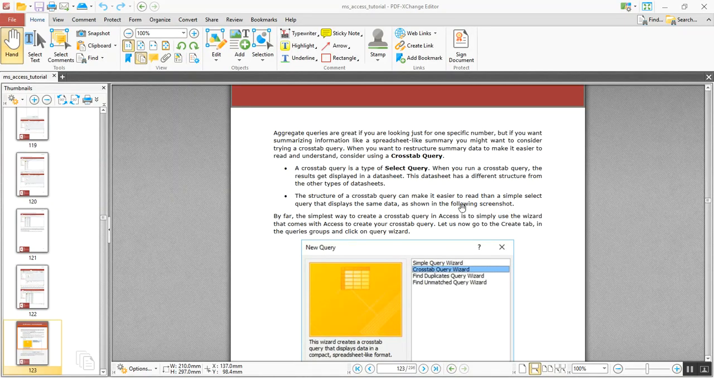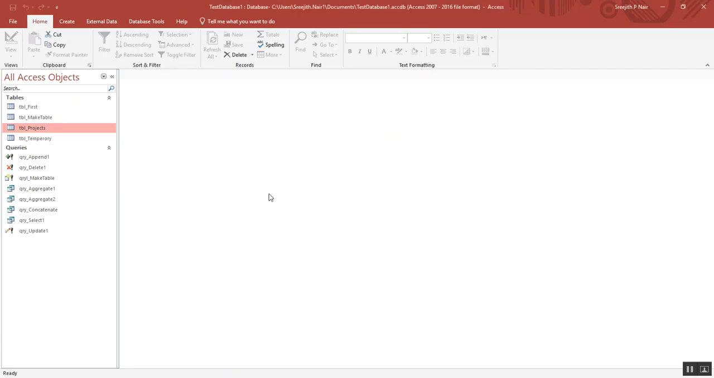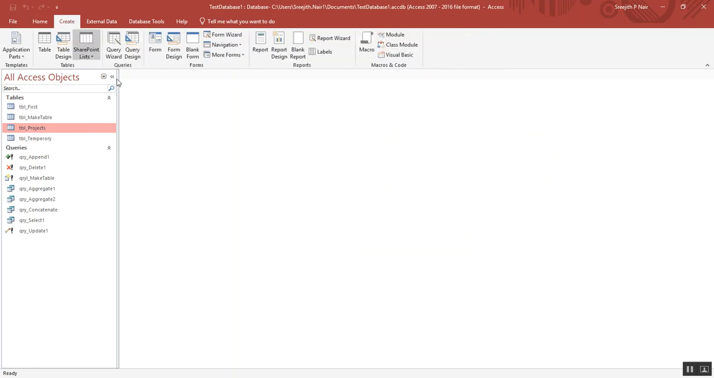So let's move on to the next topic, that is summarizing data. How do we summarize data in Access? There is a different section in the Access database which pertains to summarizing. For that we can create a query wizard. Using the query wizard, we can create a query which summarizes the data. So let's see how we can summarize data.